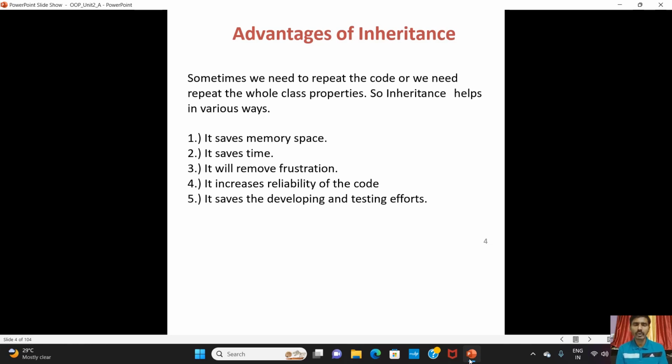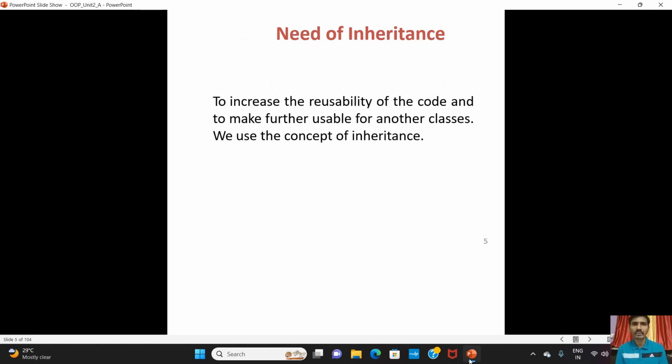Okay, so we use inheritance in the C++ language because of these advantages. Now, the need of inheritance is to increase the reusability of the code and make it usable for other classes. We use the concept of inheritance.